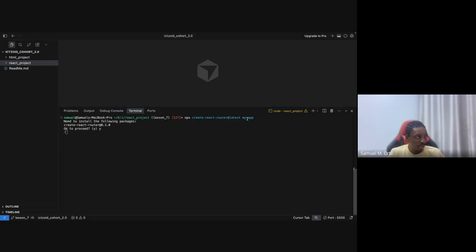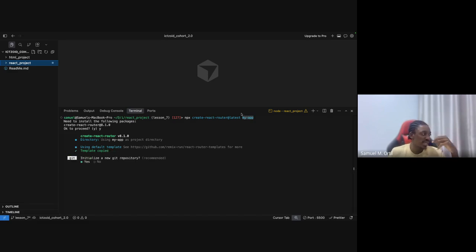So what's going to happen here is that it's going to create a folder inside this React project called my app. That's where all the React code base is going to be. But if you want to create it directly inside of this place, then you're not going to pass in a name here. You just put dot, and that's you saying, okay, create that project inside of this place, right?